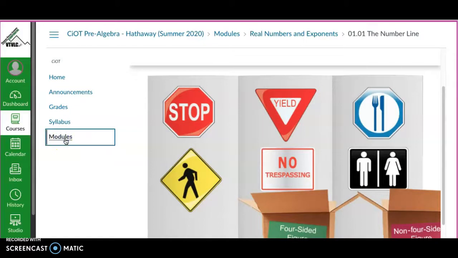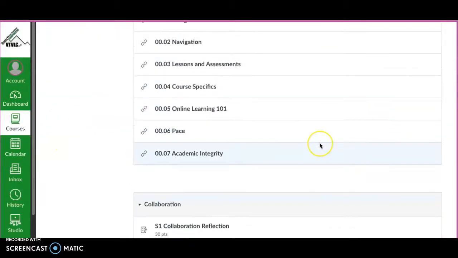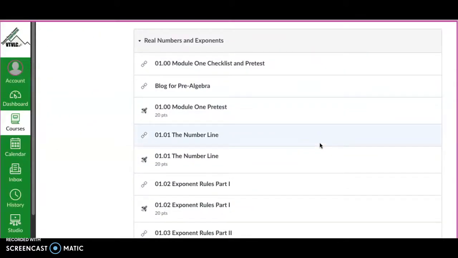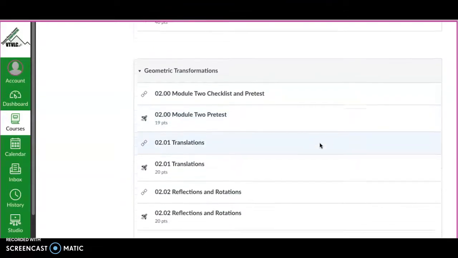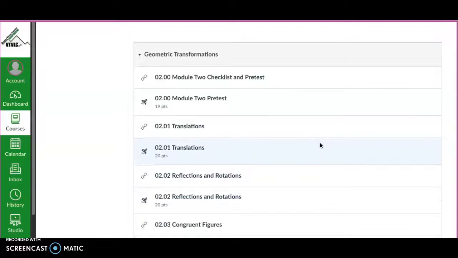All right, so let's go back to modules. So they all have the same structure. They all start, I'm going to zoom down here to 2. The second one is geometric transformations. Okay, so again, the first thing it does is give you an overview of everything you're going to learn in the module, and then you take a pre-test.